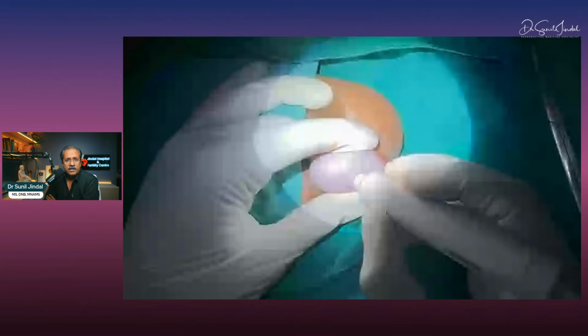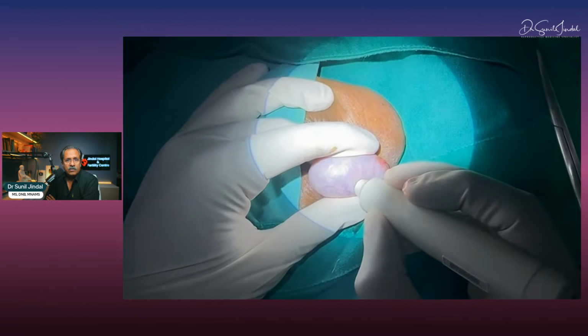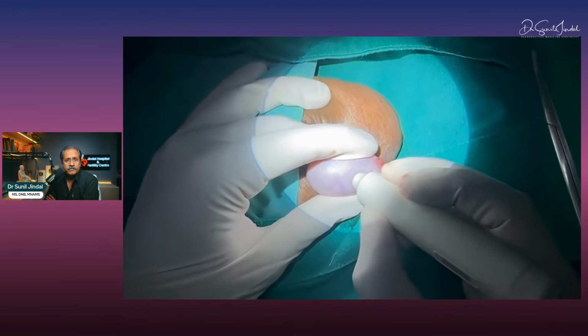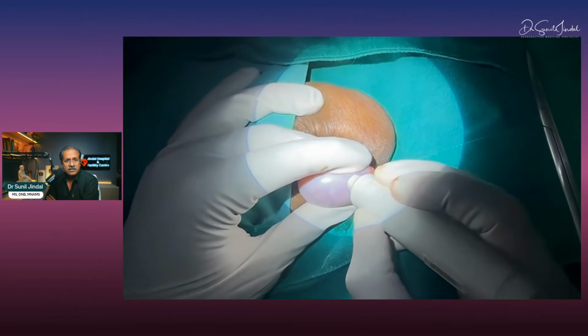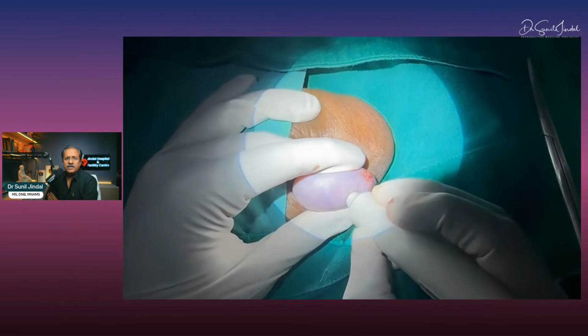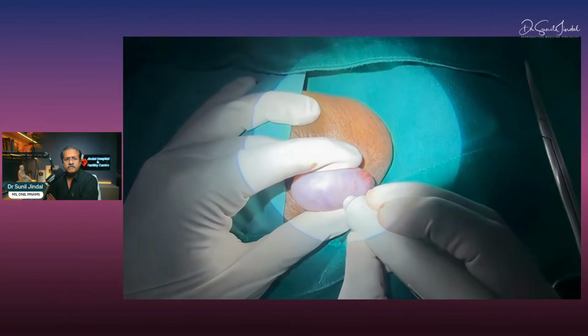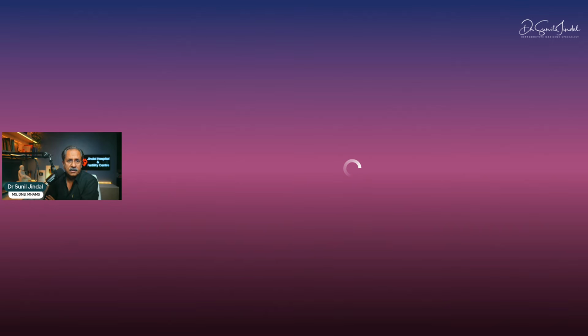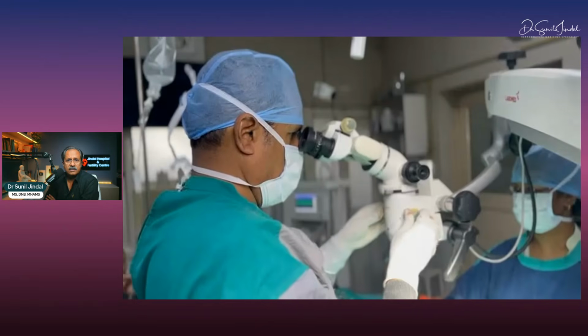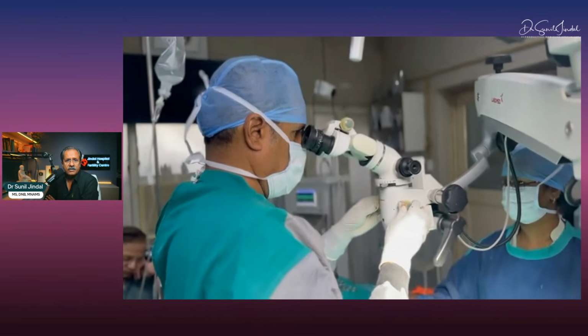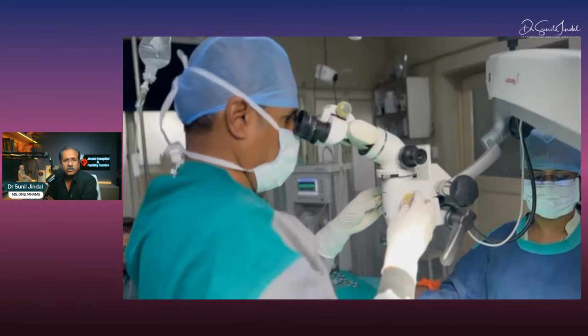So if you see over here, this is how a micro Doppler will be used on the testes to judge an area where there are no vessels so that we could open up, because honestly speaking, we do not want much bleeding. Very little bleeding is what we really want in this. And let me show you, this is a 25x microscope, and this is what we normally are going to use over here.